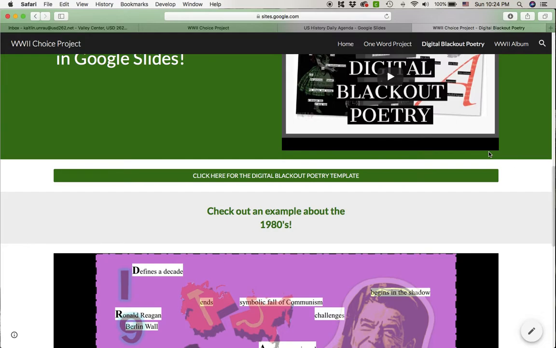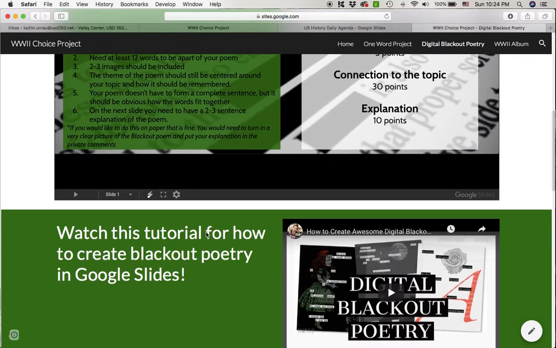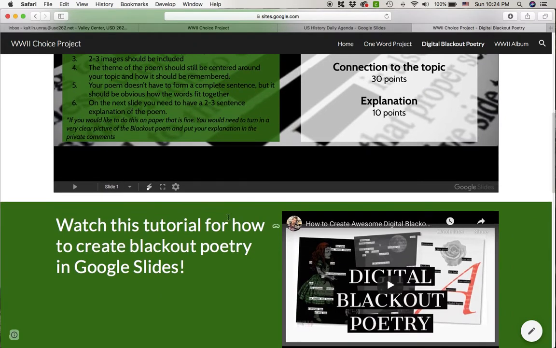And maybe you go to History Channel and you find an article, you copy and paste that article into the template that we have provided here. And then you go through and black out the words that you don't want to use in your poem, and you need to find at least 12 words to use in your poem. And then you'll use 2 to 3 images in your poem, stuff like that. If this seems confusing, but you want to do this, it's a really cool option, I promise.